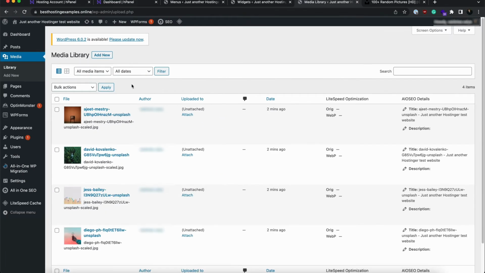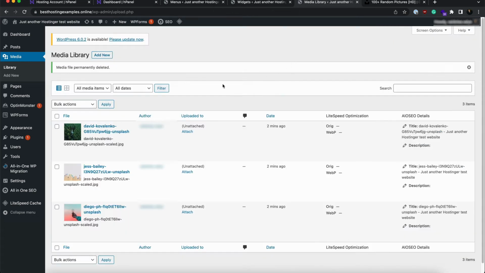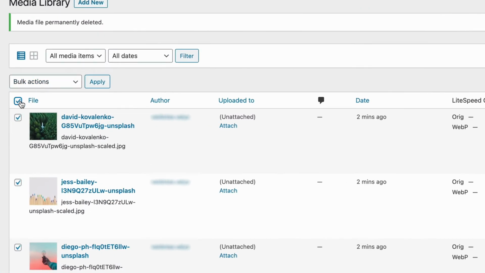You can delete unused images individually or in bulk. To delete an image individually, click on it and select Delete Permanently. To delete images in bulk, click Bulk Select, select the unused images, and click Delete Permanently. That's how you delete a theme in WordPress using 3 different methods.